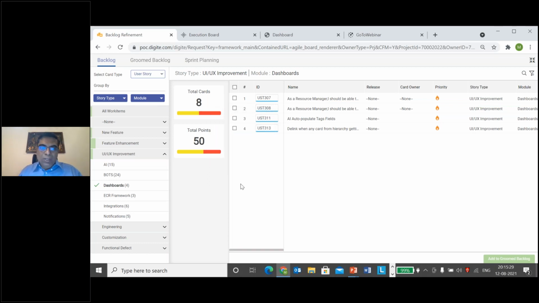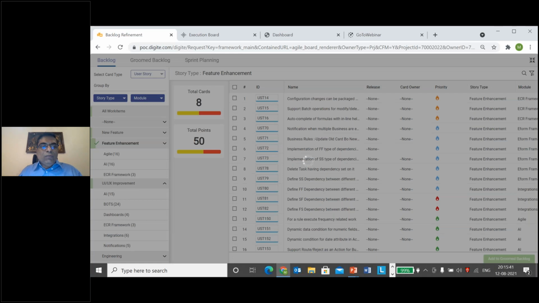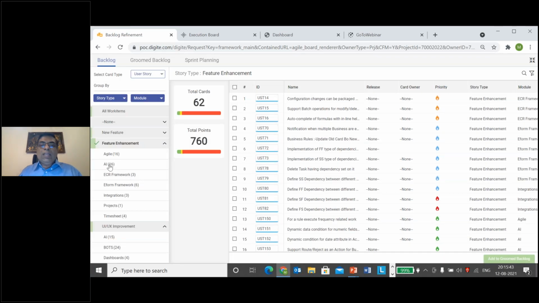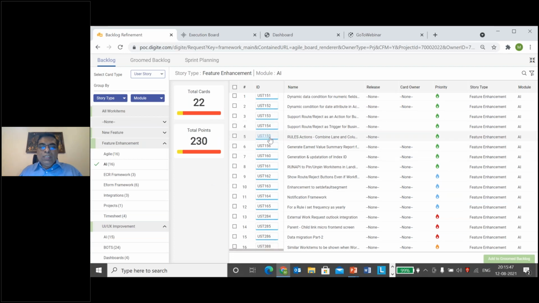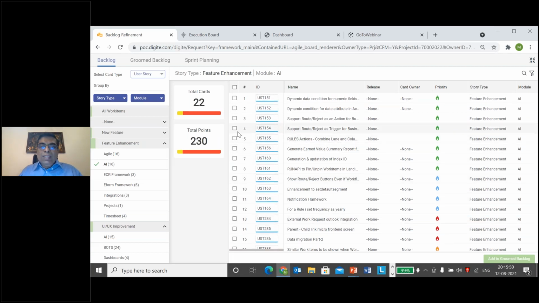So based on certain filters and grouping capabilities which we provide over here, you can search for user stories, or you can apply these filters and say what the area is in which we need to focus, and then the listing over here will trim down, and you can choose those specific user stories that you want to prioritize.